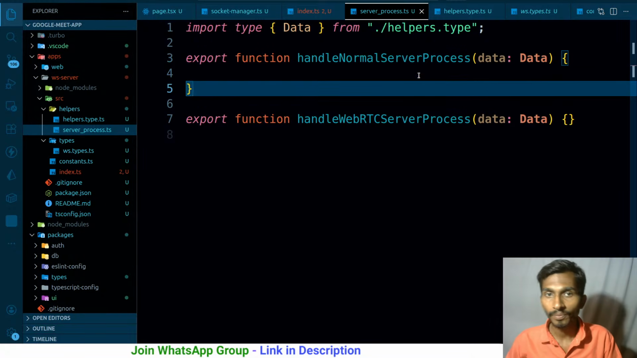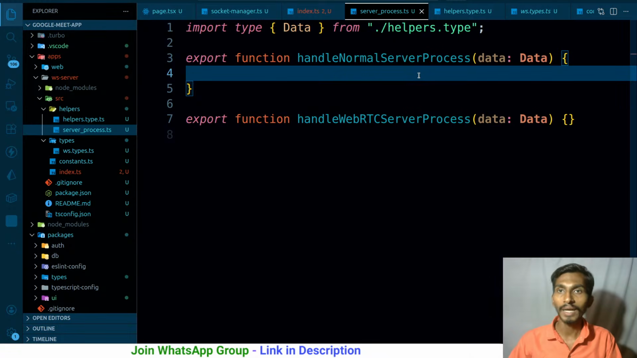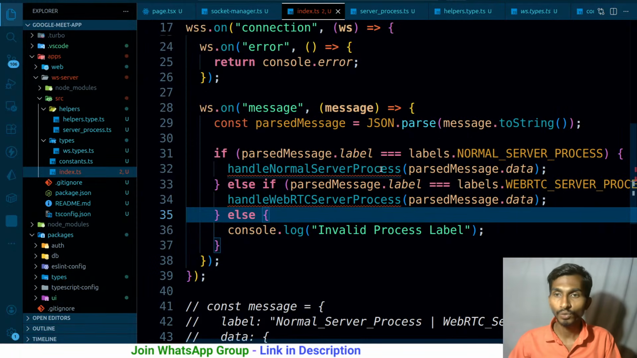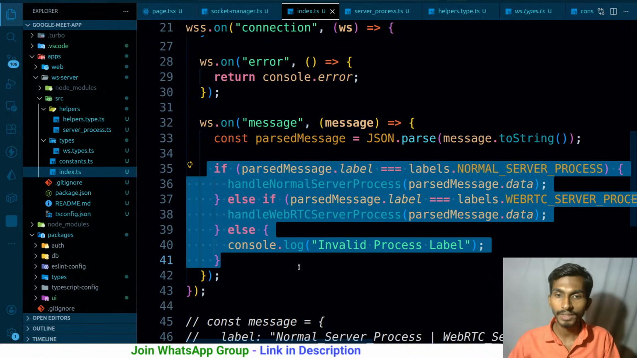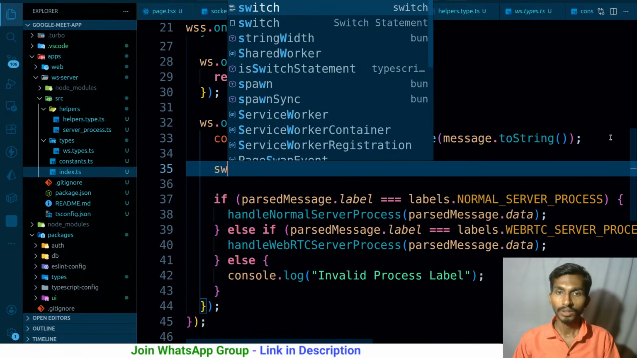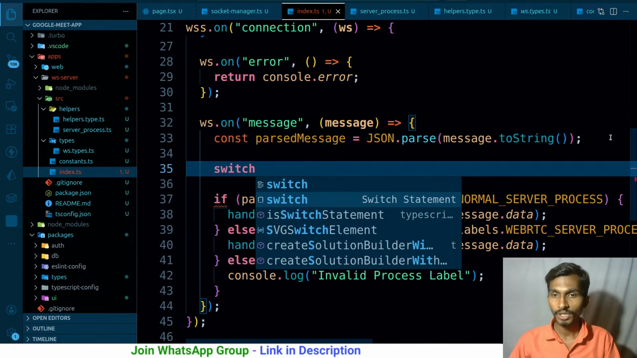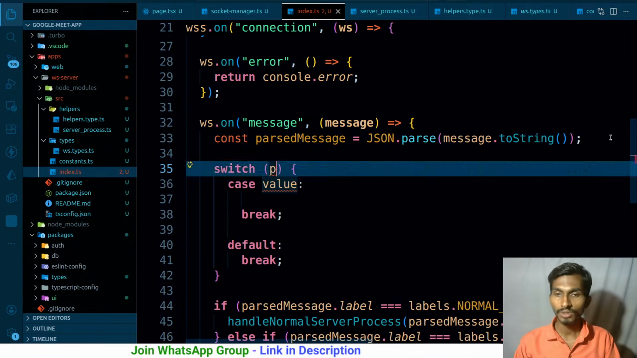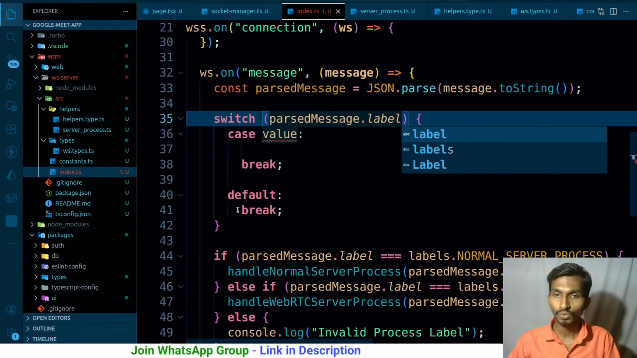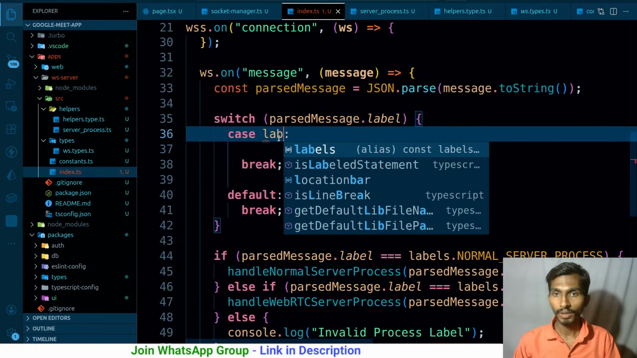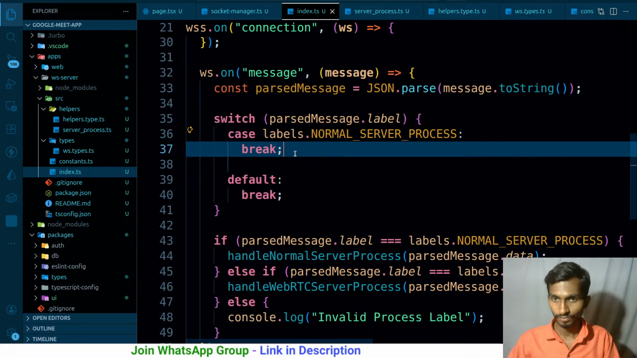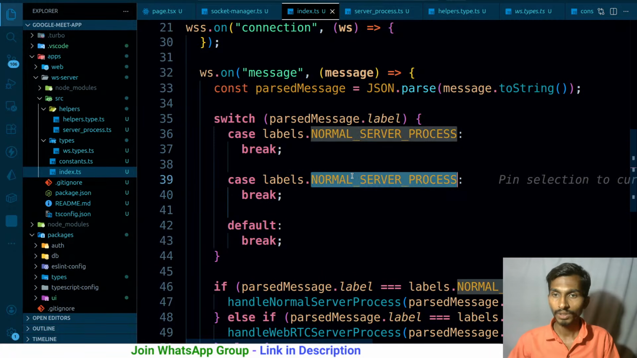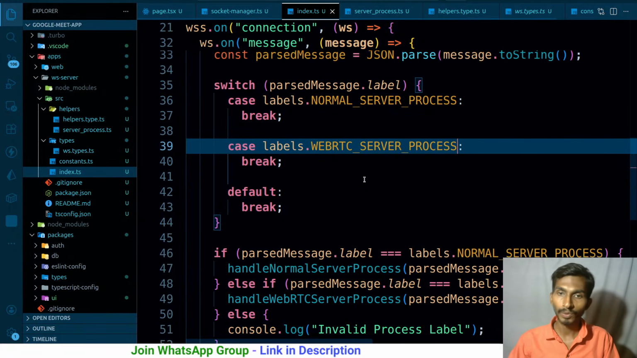By the way, once I get the data, I will have to use a switch statement again over here. Last time I used, let me import it here, I actually went with the if else condition. I can even go with the switch statement over here. The key is going to be parse the message.label, and if that equals labels.normalServerProcess, do this, copy it, paste it here. If that equals WebRTC server process, do this, and that's it.